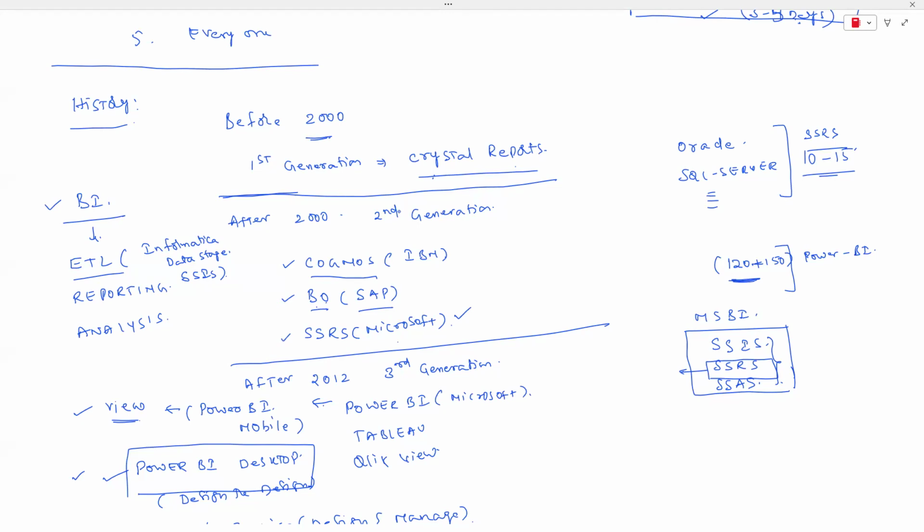Microsoft has a reporting tool called SSRS. Cognos was taken over by IBM, so that is also one of the reporting tools. Business Objects was acquired by SAP, and now it is called SAP BO. These are all our second generation reporting tools.